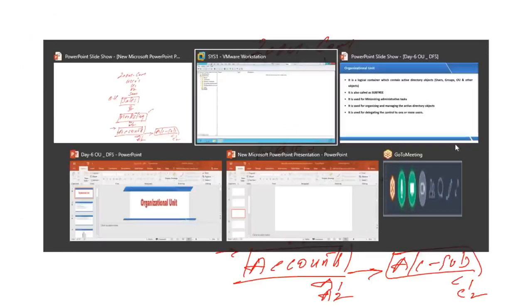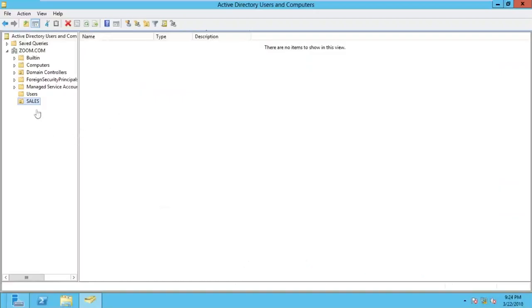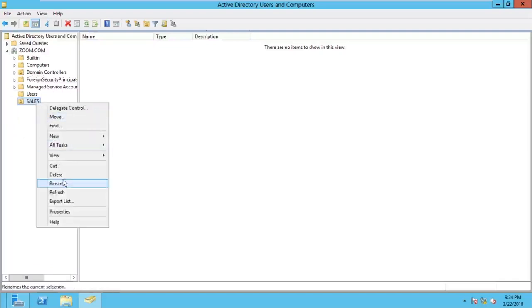But assume after some time my boss is coming and saying, sir, we don't want this OU, delete this OU, right? We don't want it. So as administrator, can we delete this OU or not? Yes. But how to delete the OU? First try to delete it. Right click on sales OU and click on delete.